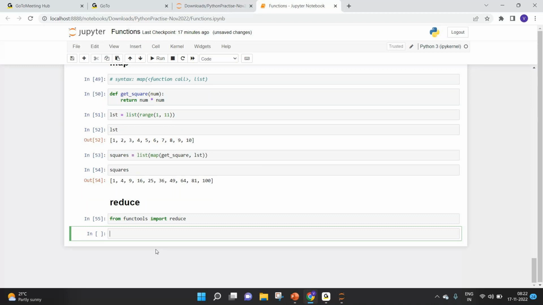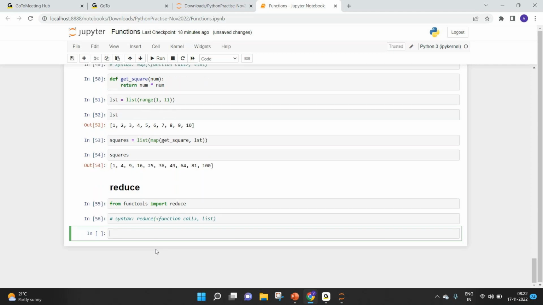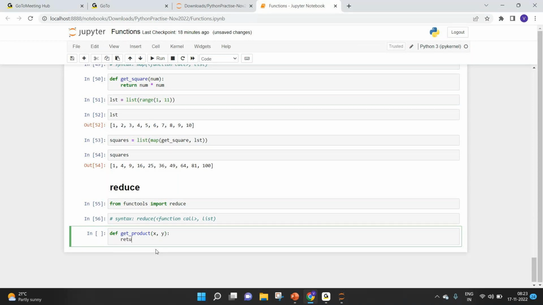So again, understand the syntax of reduce. Then you have reduce, and then you have your function call here, and then the list that you wanted to play with. Suppose I will define a function to get the product. Get_product. It will take two numbers x and y, and then it will return the product of those two numbers.